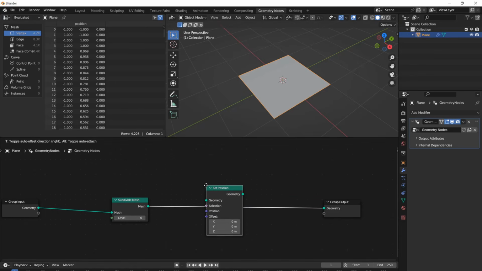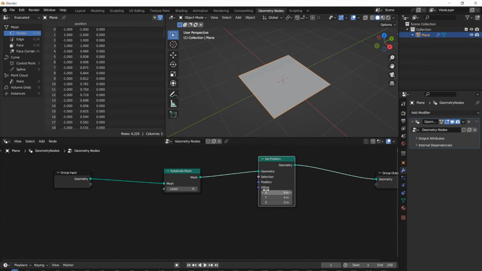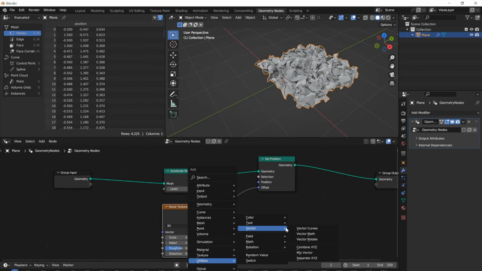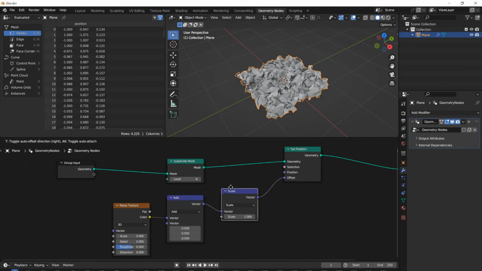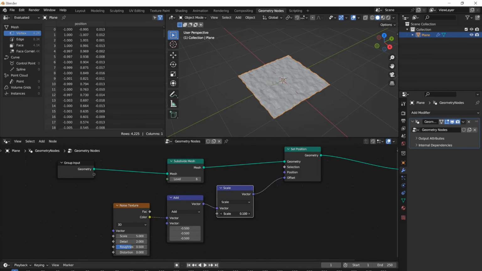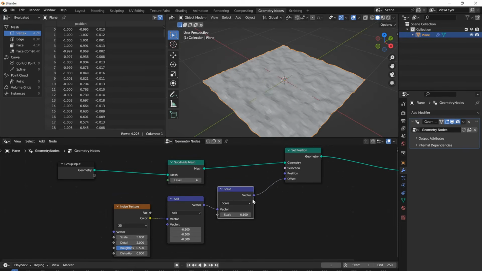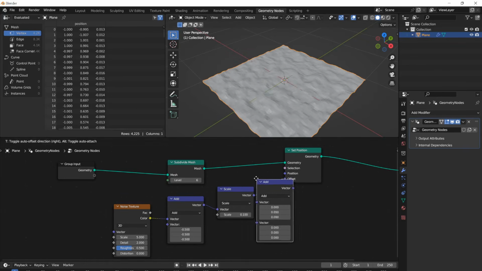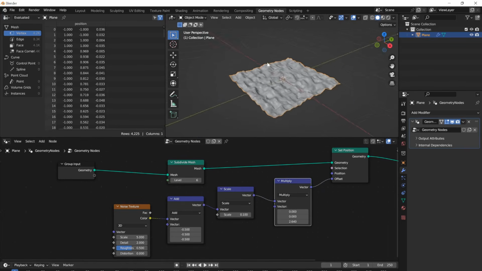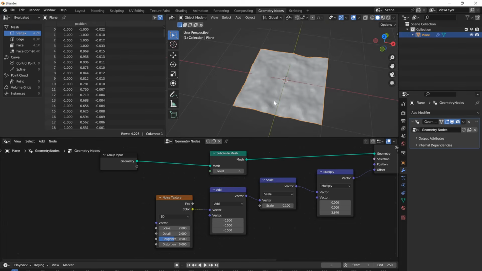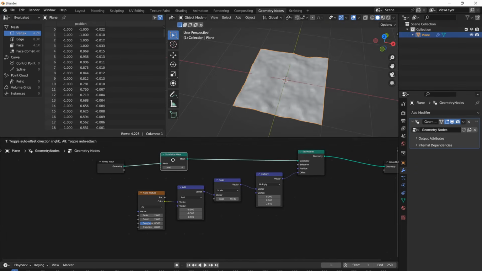Let's add in a set position node. Connect it up with a noise texture color socket here. Add in a vector math, minus 0.5. Scale, vector scale. So we can scale down the noise, like so. What we actually want to do now is multiply it by the z-axis, just so we get more of that vertical height.